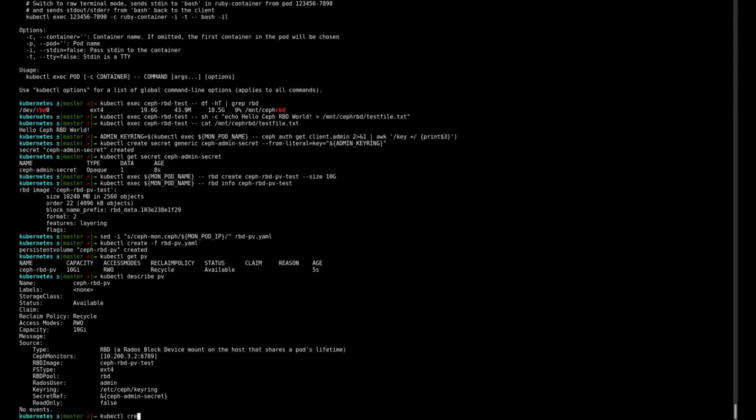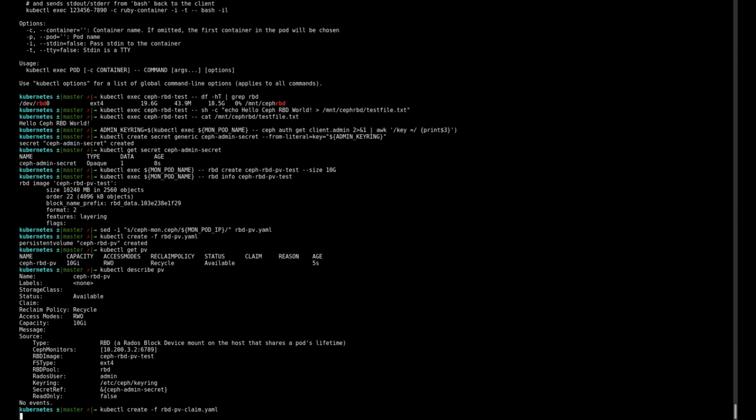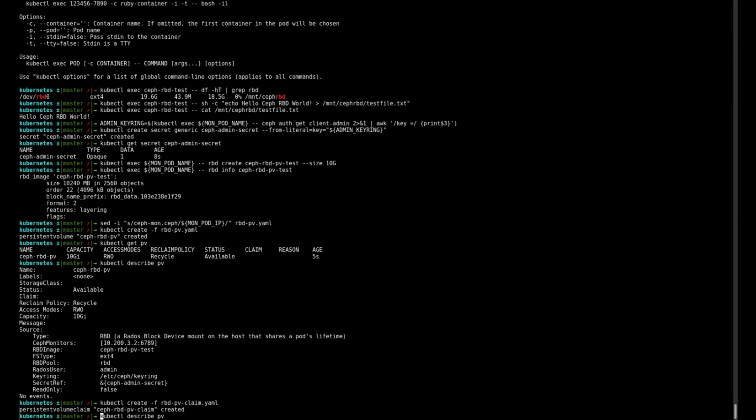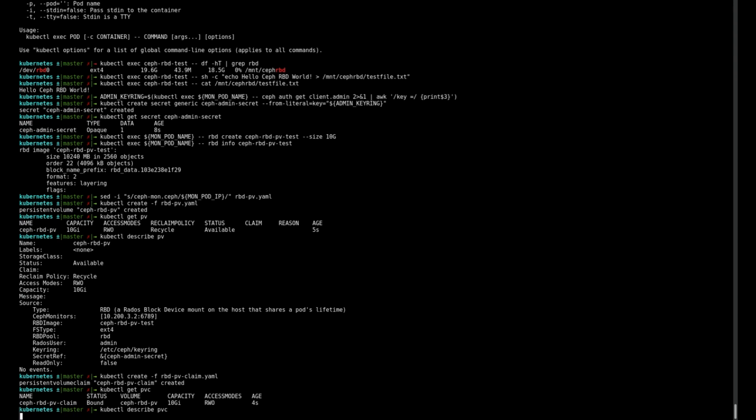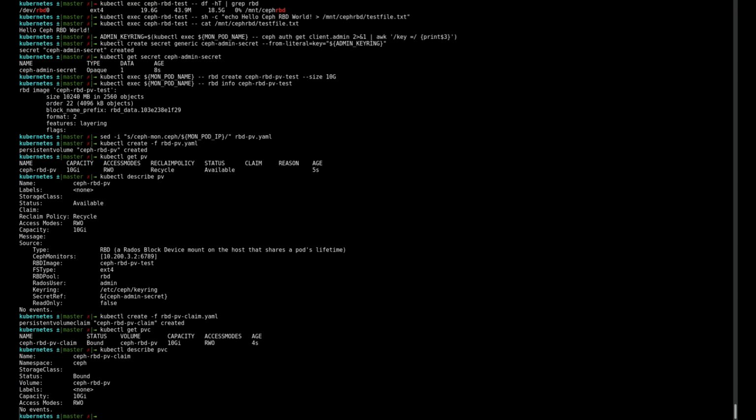Now we'll go ahead and create the persistent volume claim. And similarly, we can see that claim here and get some more details on it as well. And we can see that the status is bound, it's 10 gigs as well, and here's the volume that it corresponds with, the persistent volume that we created.